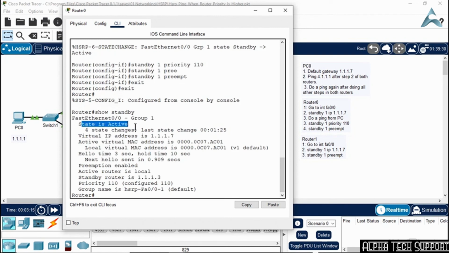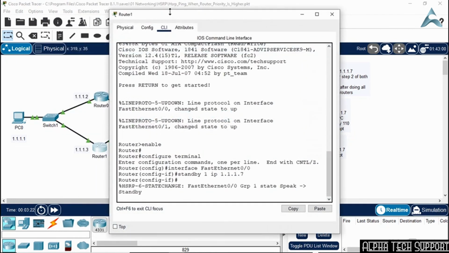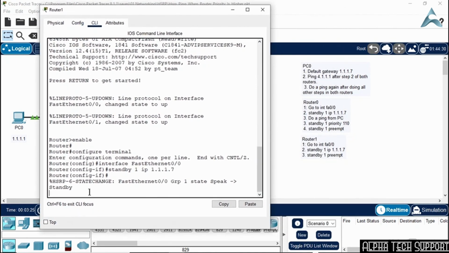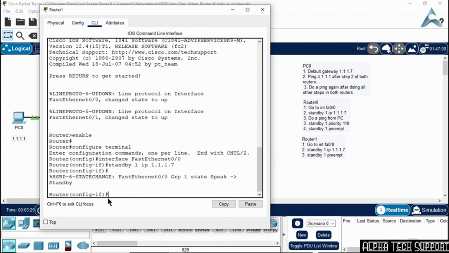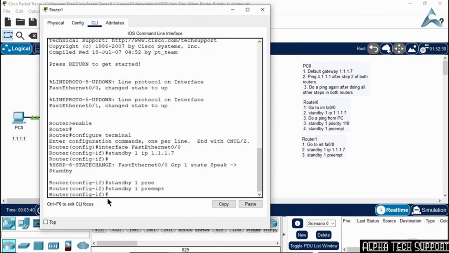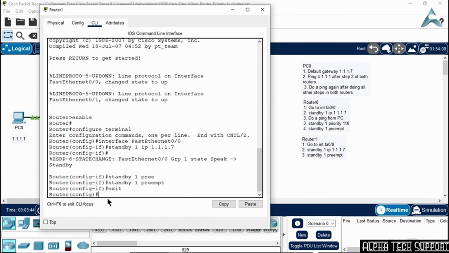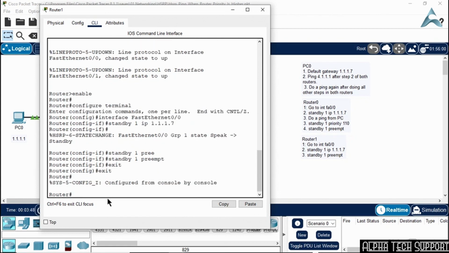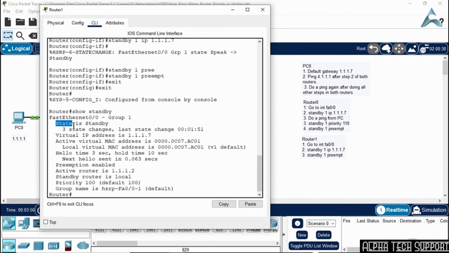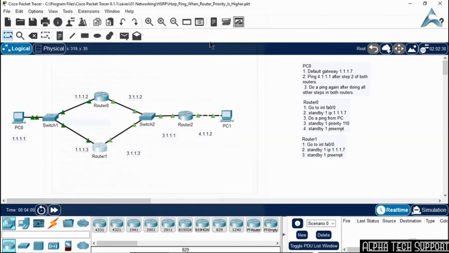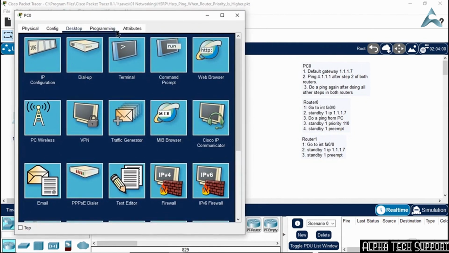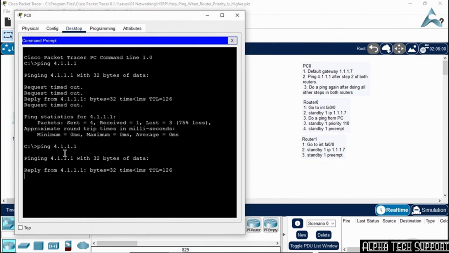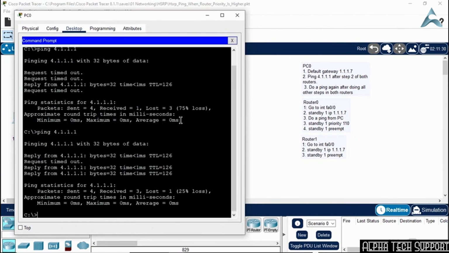And we see the state is active. Now we'll go into Router 1. I'm already in FastEthernet 0/0, and we'll type standby 1 preempt. Exit, exit, and we'll show standby. And here we see the state is standby. Now we'll do a ping again from PC0. And we have success.